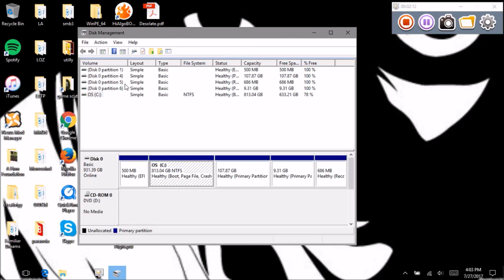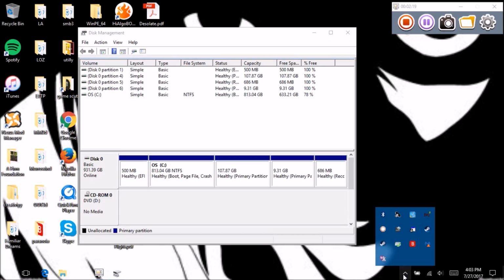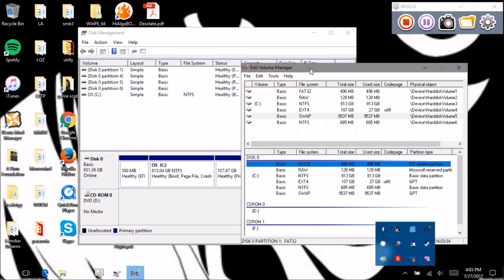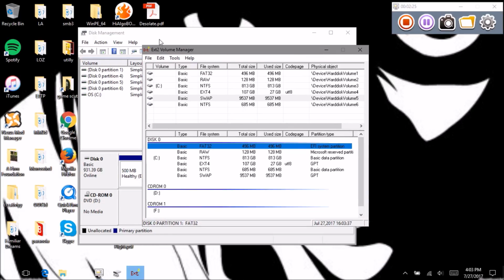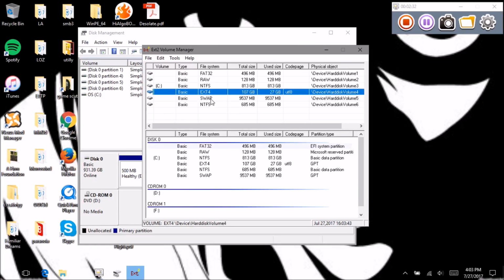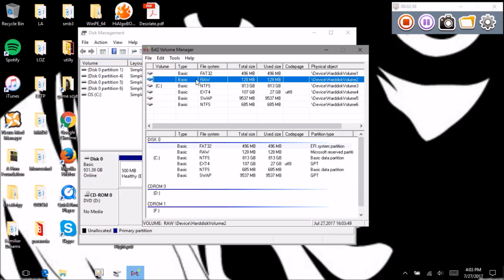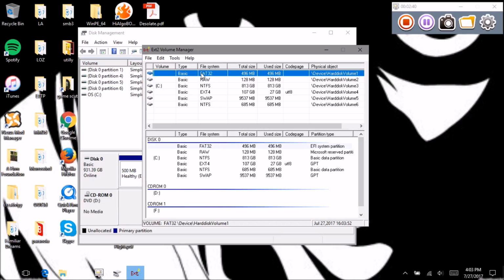So, since this isn't particularly helpful in viewing all the Linux partitions, since it's very unclear as to what they are because Windows is just dumb, I have this tool called ext2, which I can mount the extension for ext4 type partitions.